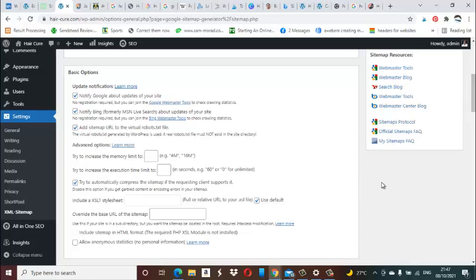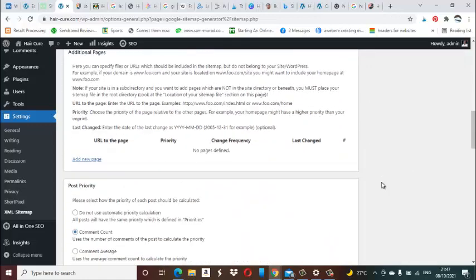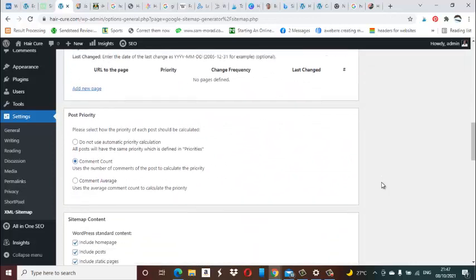Then additional pages. Look at post priority, comment count. Use the number of comments of the post to calculate the priority. Selecting this is telling Google to prioritize your comments. Your comments are going to contribute to your SEO. Please do not forget to select that.